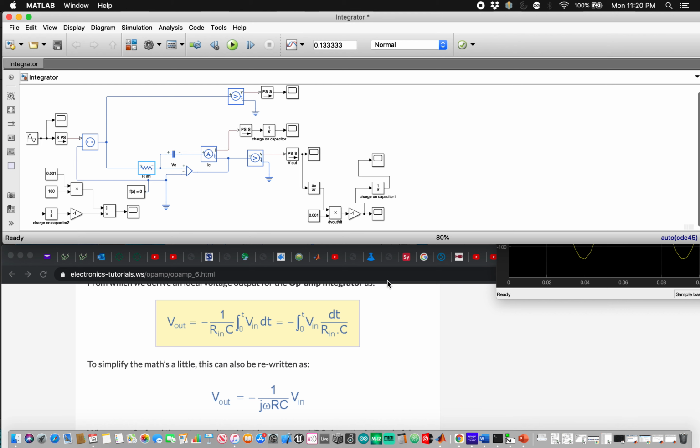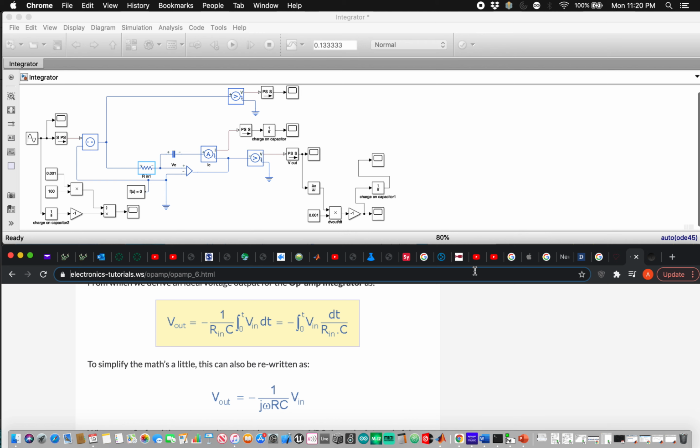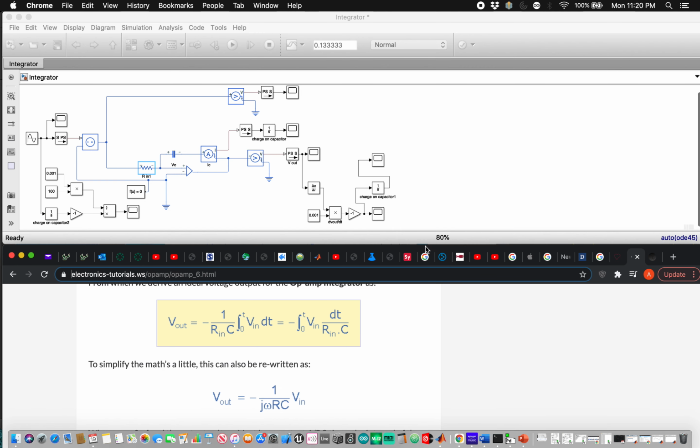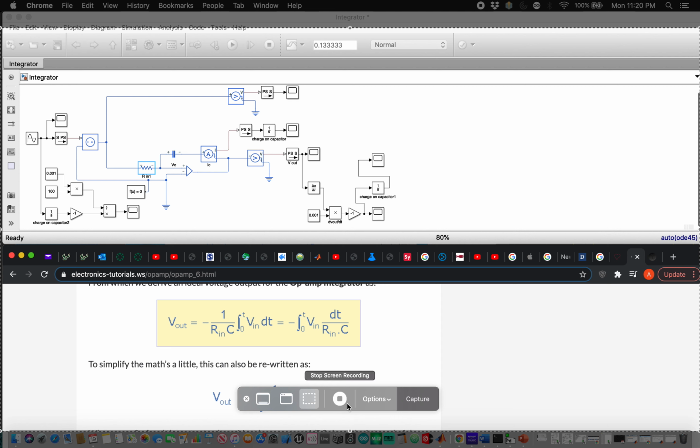That's pretty much it. Those are the results that I've checked out so far. Any further changes I make will end up in my final report, and I hope everybody enjoyed learning about integrator circuits. Thank you.